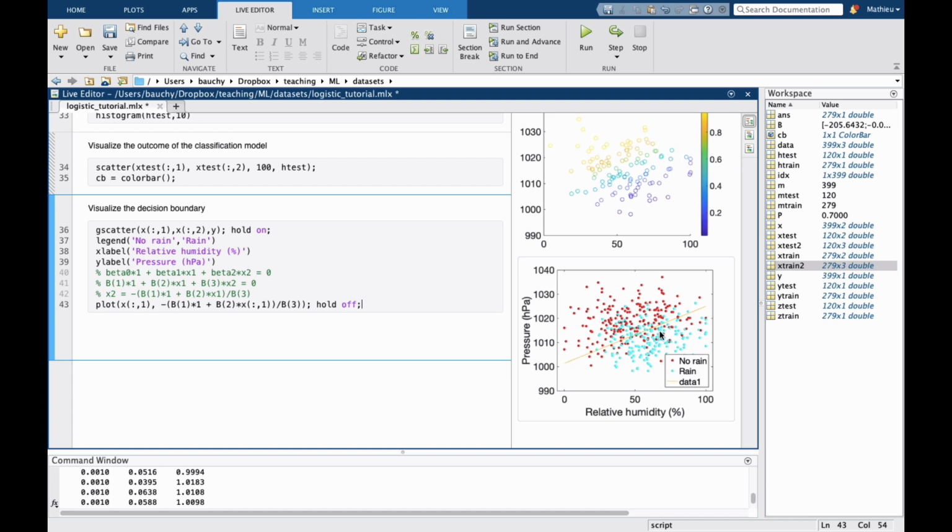And based on the position of this hyperplane, we can see that indeed the more the pressure increases, the less likely it is to rain. And now at fixed pressure, the more the relative humidity is increasing, the more likely it is to rain. So we can see this based on the shape of the hyperplane.